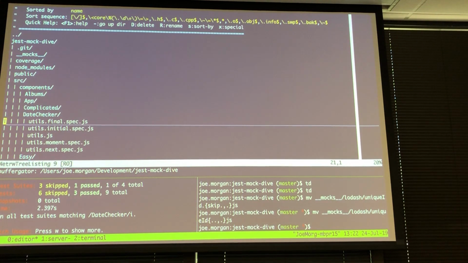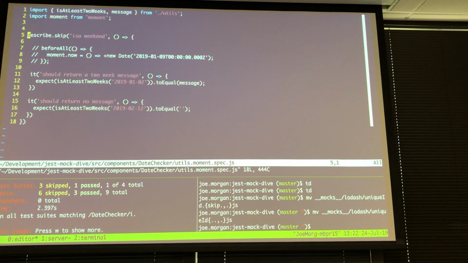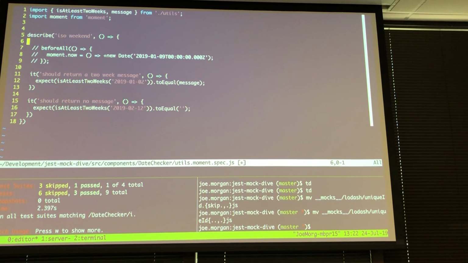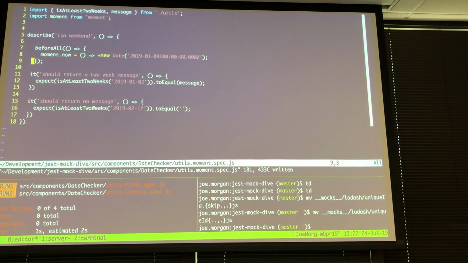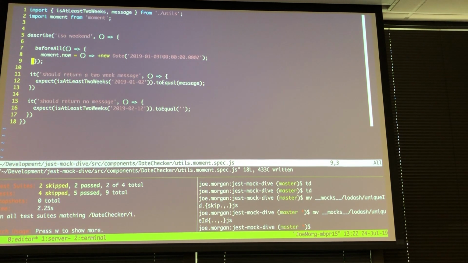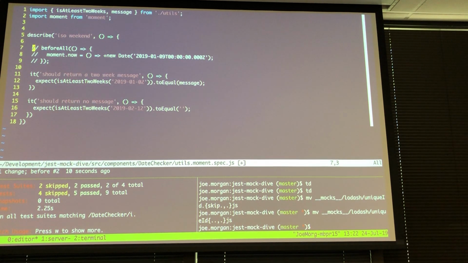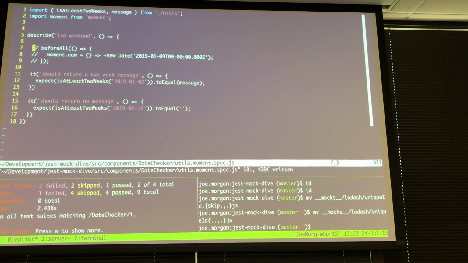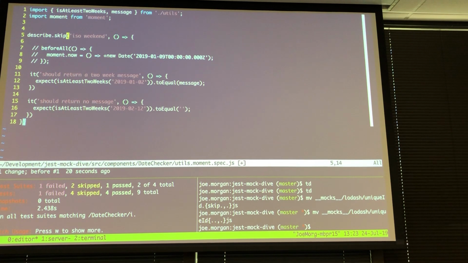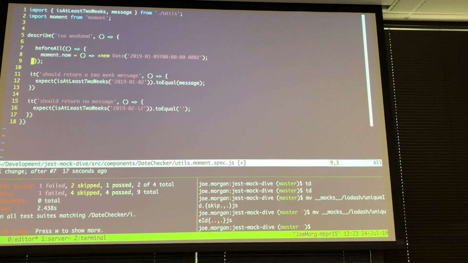All right, and one last thing I want to show you. This one is kind of moment specific. We're going to set a certain date on moment. So let me just show you a break-in beforehand. Right now we're not mocking moment, and it's going to fail. But with moment and moment only, you can set a .now, which essentially fakes the date to be whatever day you want. So in this case, as far as moment's concerned for this test suite, it's always January 9th, 2019.